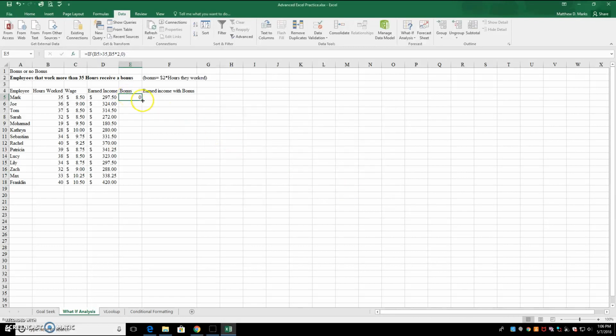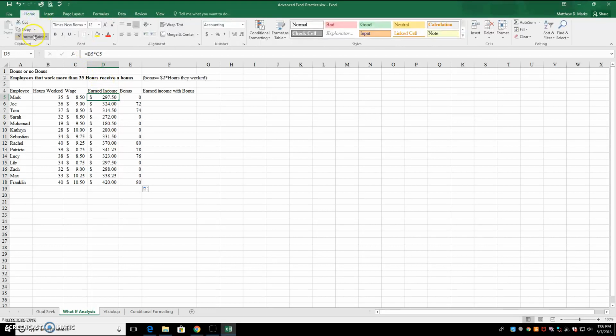Now that you have this, you can drag it all the way down and double check your work. 36, that's more than 35 hours, they get a bonus. Same thing with Tom. Rachel, Patricia, Lily, same thing. And Franklin. Since these cells are formatted in dollars, we want to do the same thing. Using a previous skill we learned, we go to the Home tab and click the Format Painter. It's the accounting format. Now we can apply it to this range, and it will put the cells in the same format.